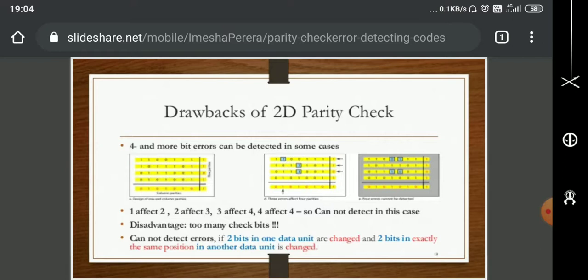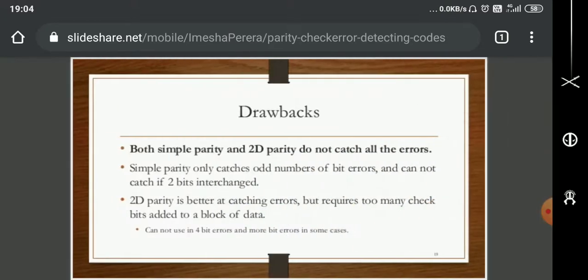And it cannot detect errors if 2 bits in one data unit are changed and 2 bits in exactly the same position in another data unit are changed. So there are some drawbacks with 2D parity check as well. Both simple parity and 2D parity do not catch all the errors. As we know, it is all occasional.